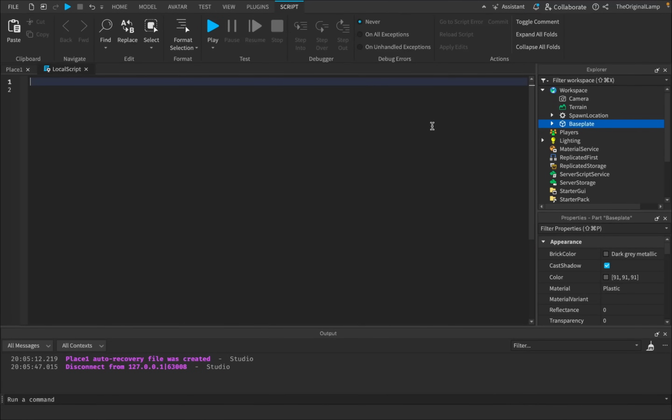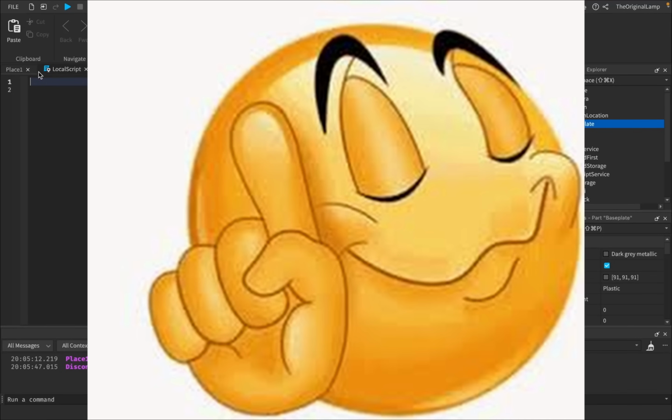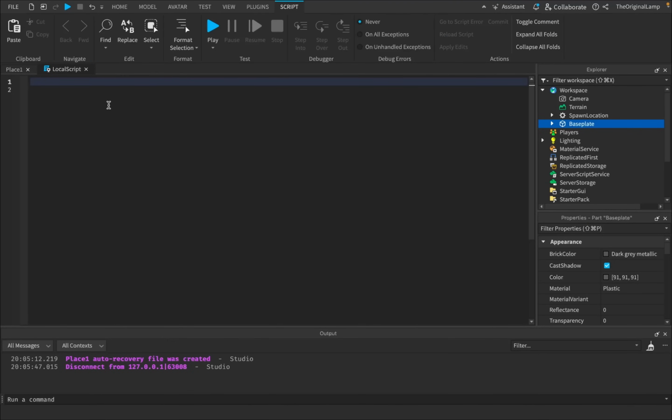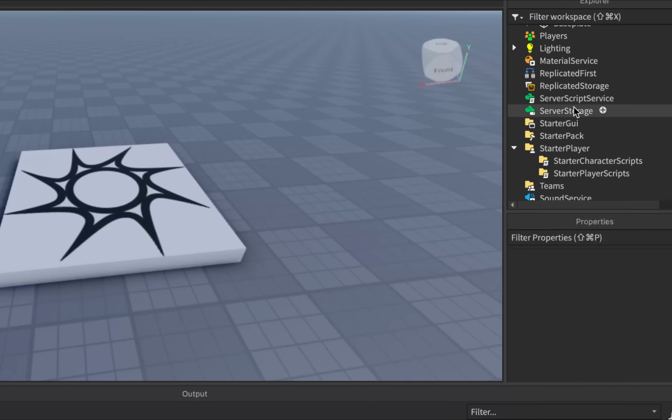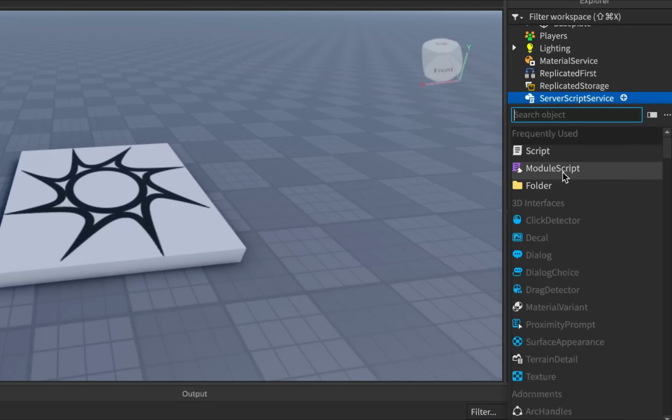In fact, it doesn't just excel. Like, nobody else can do this, right? A server script cannot do this. Only a local script is able to make changes client-side only. And with that being said, what is a module script?